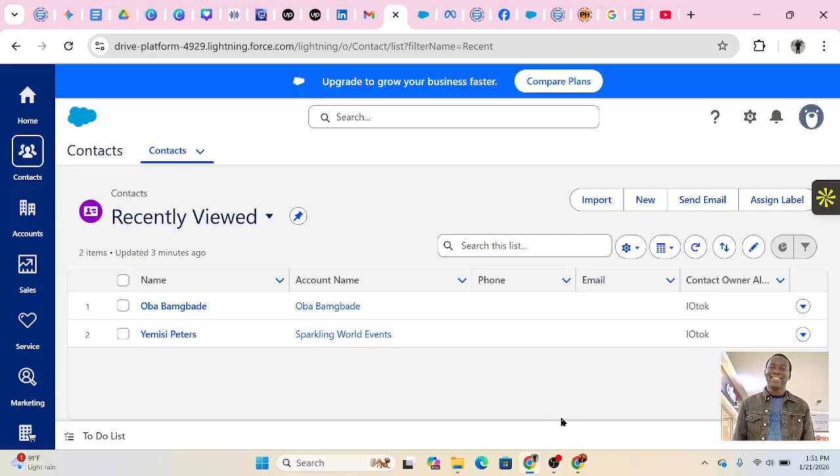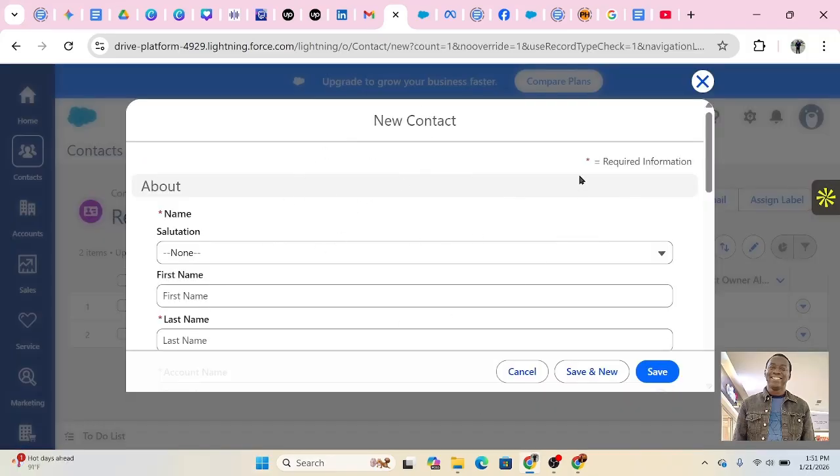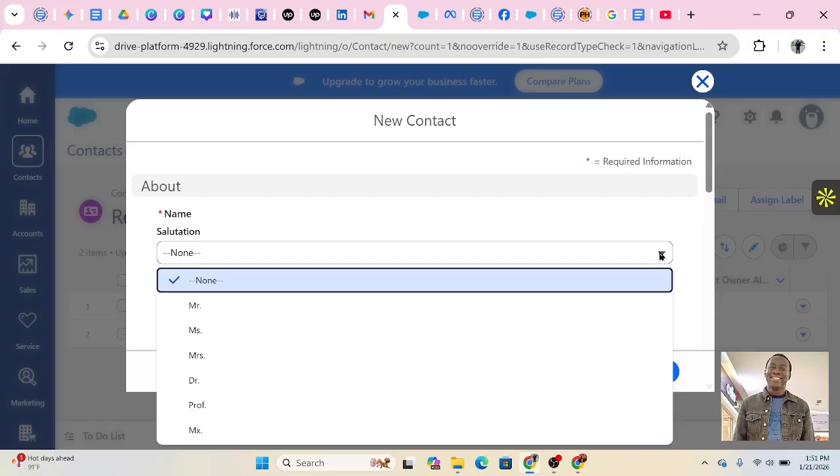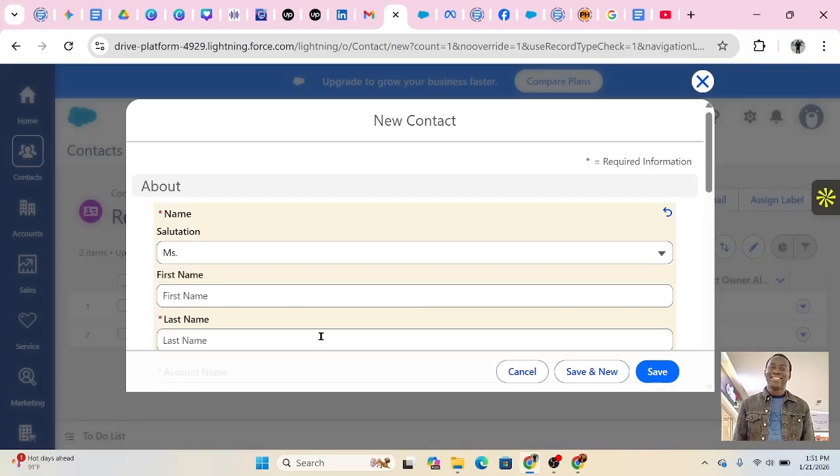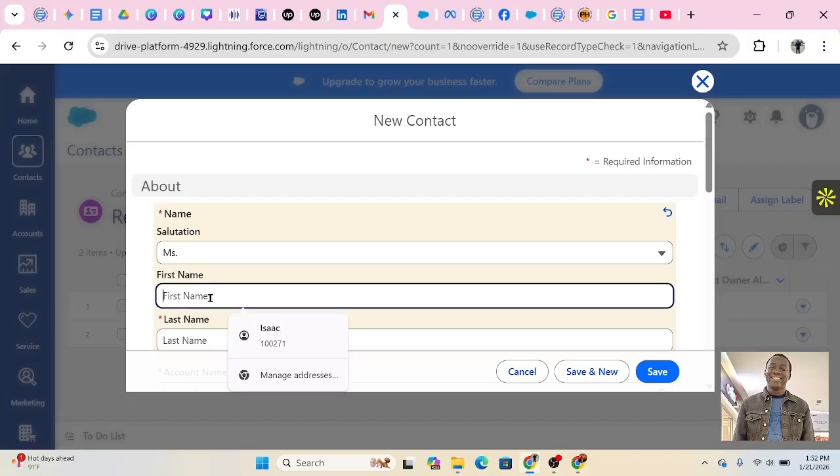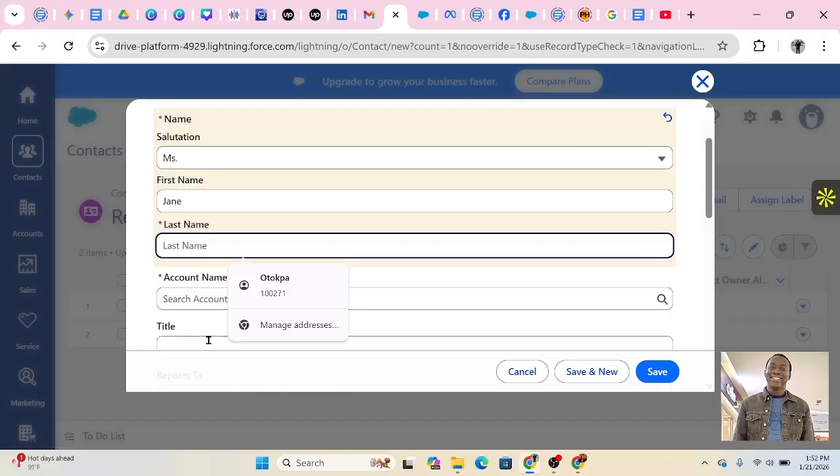Let's add a contact to Salesforce. First thing we need to do is click on new. The next thing is to fill in the required information into all of these spaces. Shall we begin? Do we want a salutation? Let's see. Let's go with Miss. First name. Let's add a first name. Let's also add a last name.